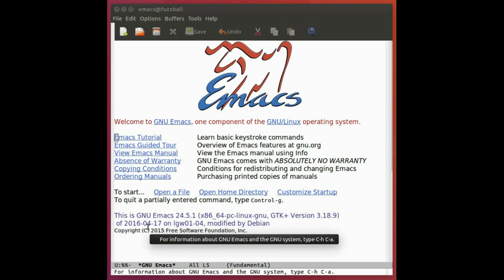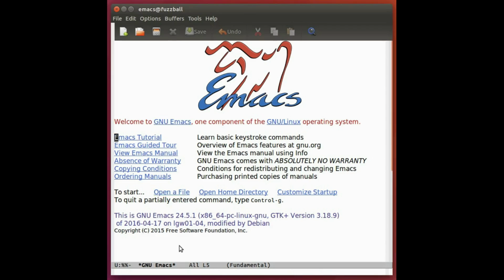To start a new file, if you do Control X, you'll see that you can do stuff on the bottom here. So I want to start a new file, so I'm going to do Control X and then Control F. This will say find a file. Basically what it does is it will look for a file. If it can't find it, it'll actually make it.